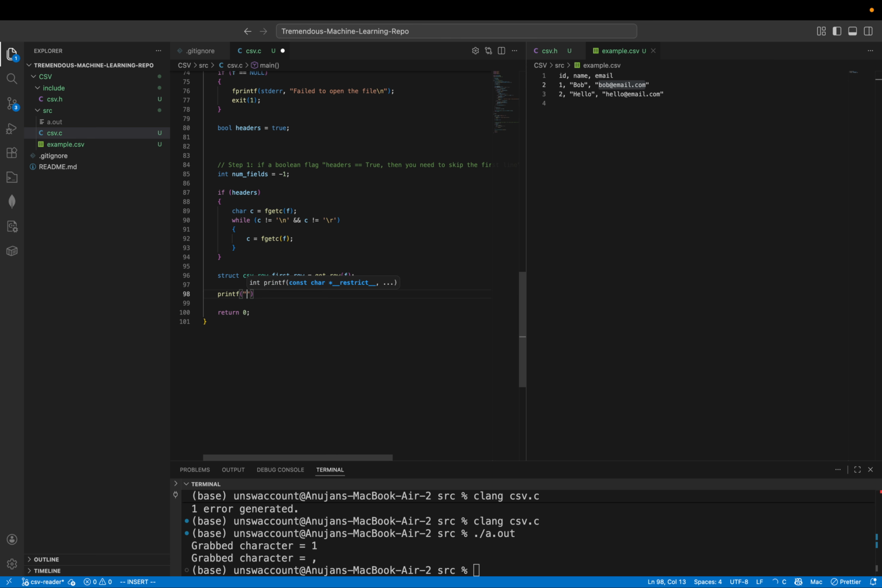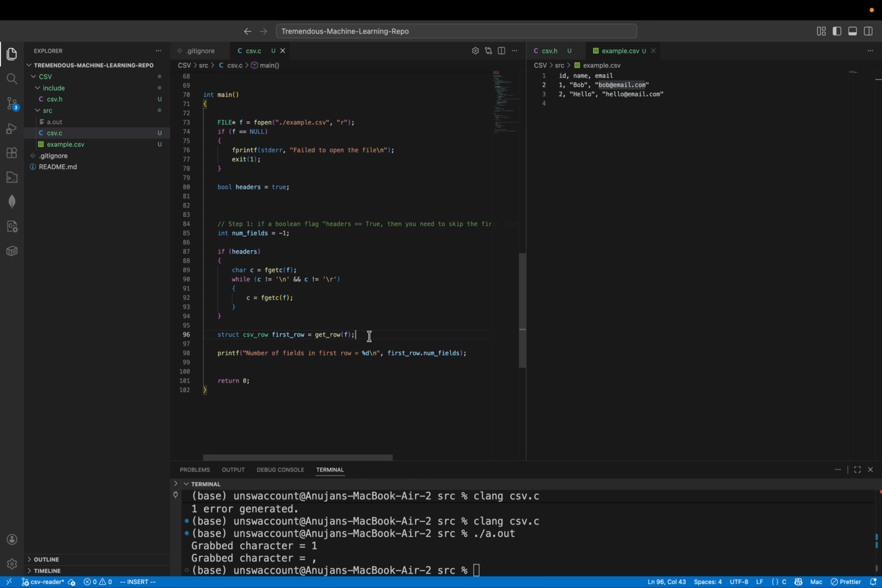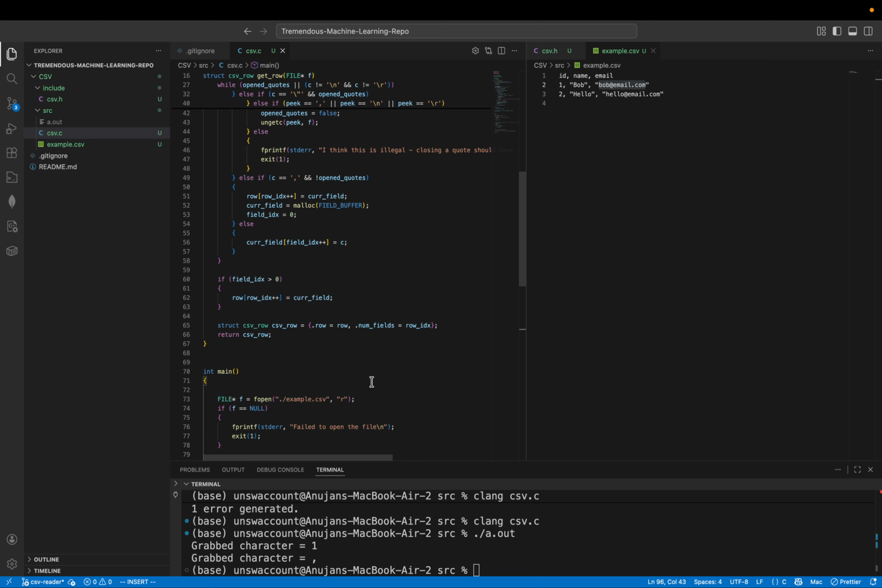So first off, printf number of fields in first row is equal to %d. So it will be first row dot num fields, and then wait a minute. If this is created on the stack, does that mean it will be wiped out when it returns? Okay, let me do it like this. Hang on. I'm confused. Wait, is that right? Is that fair?